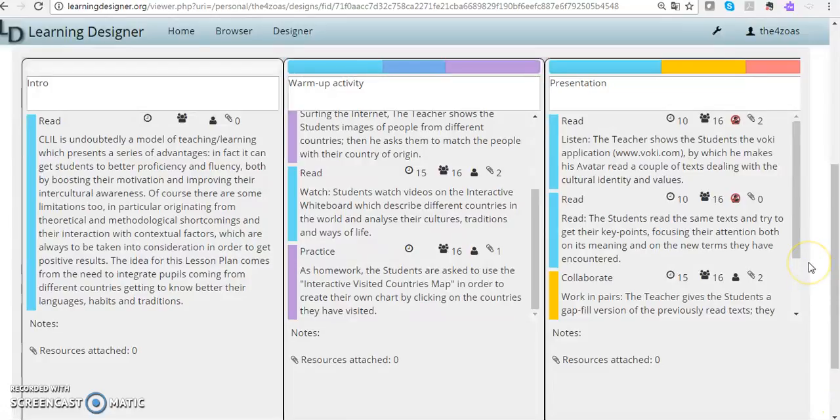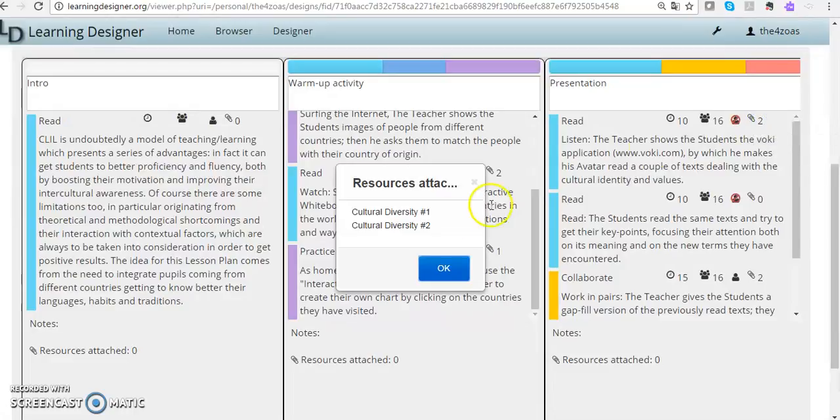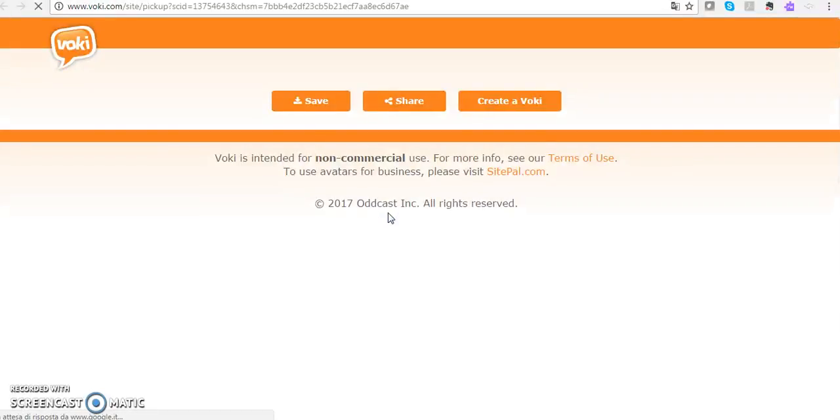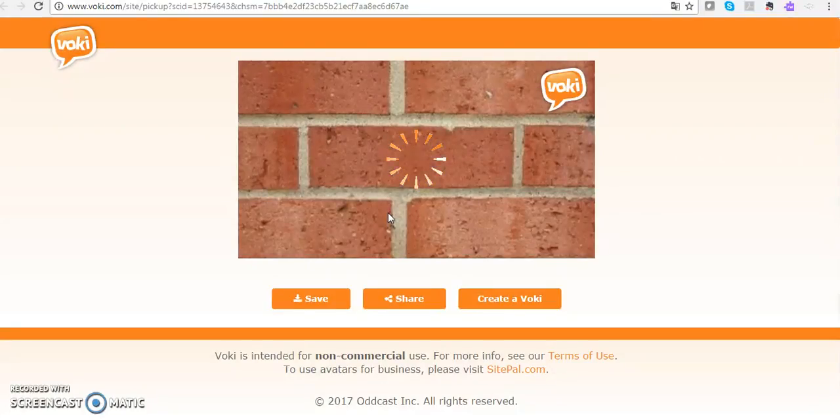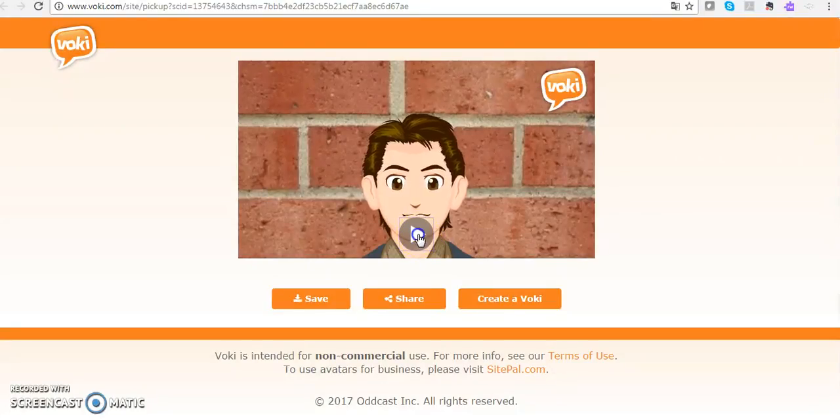Then we have the second TLA, the presentation activity. At first, the teacher shows the students another application called Voki. On Voki.com, he makes his avatar read a couple of texts dealing with the theme of cultural identity and values. We have two resources attached. This is the first one, and here is the avatar.